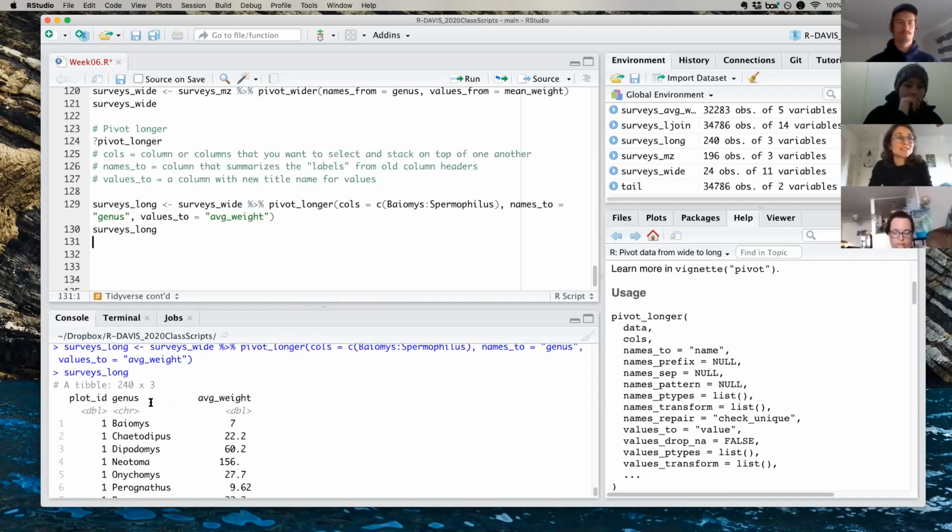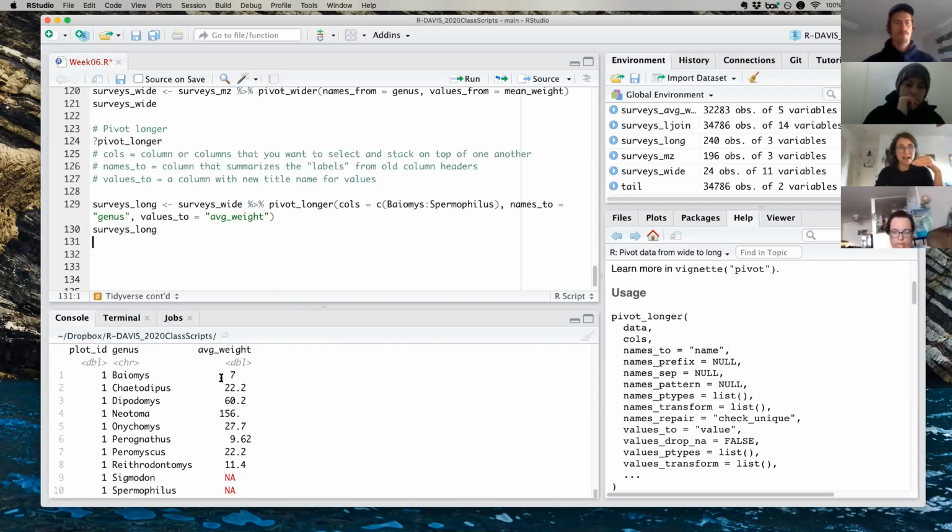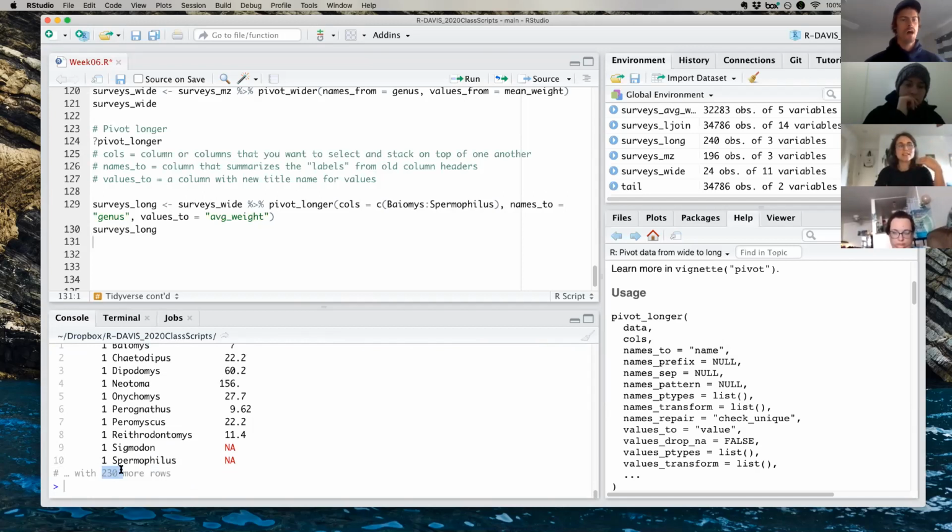If we can now see that this has been retransposed so that we have our same columns that we started out with, plot ID, genus, and average weight. You'll notice that this data frame is a little longer because it squared it off by putting NAs in cells that didn't have any value. And so when we retransposed it, it carried through some of those NAs. But more or less, this is going to be the same data frame.